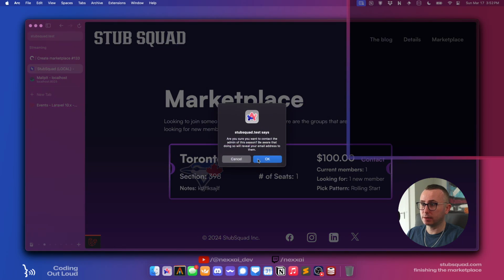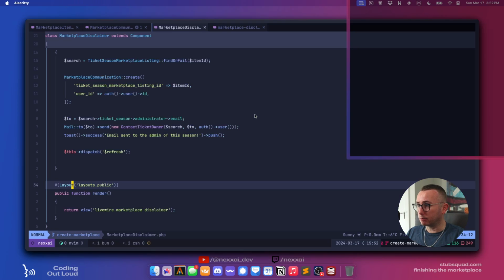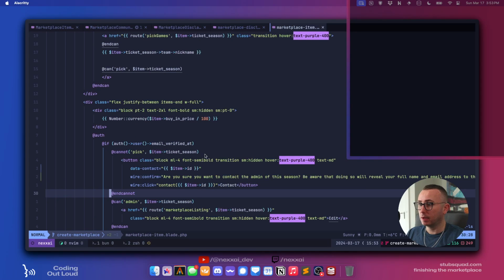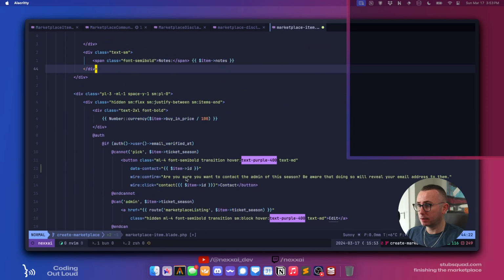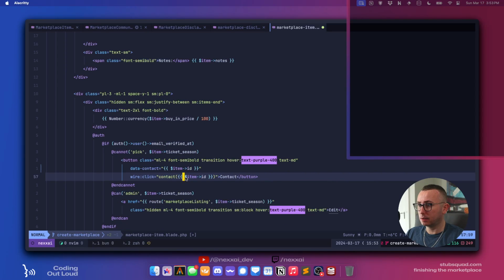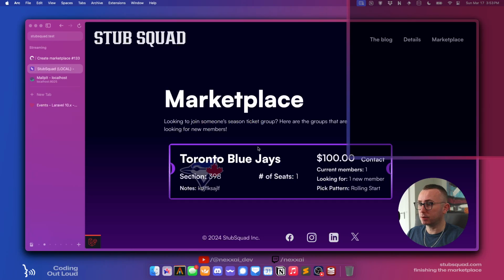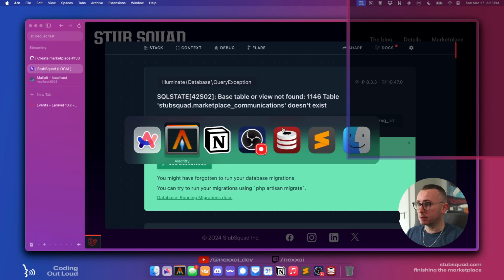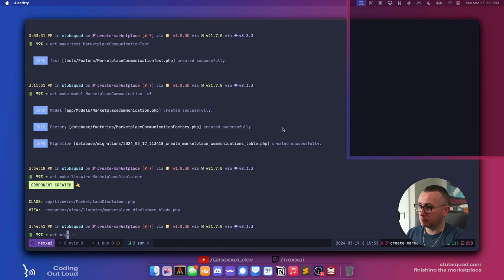So if we click it, it's gonna, oh, let's get rid of that confirm, because that confirm is now gonna become the disclaimer. So we'll go marketplace item, and we will just delete this whole line. So we don't need that anymore. It's just gonna take us to a whole disclaimer page. So contact, okay. Marketplace communication does not exist. Ugh, art, migrate.